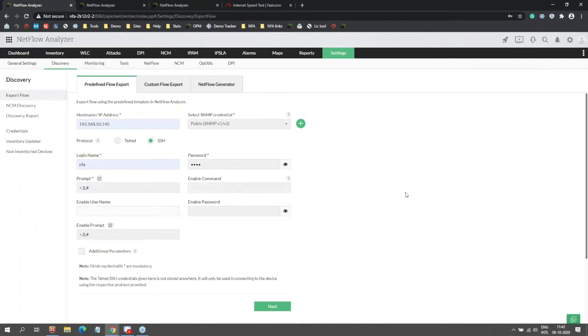I'll be providing the enable username, just like you would log in to the machine, you'll be providing this detail. So enable and the password, let me quickly put that in.